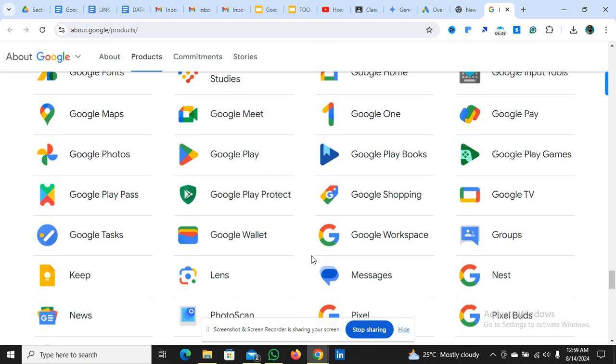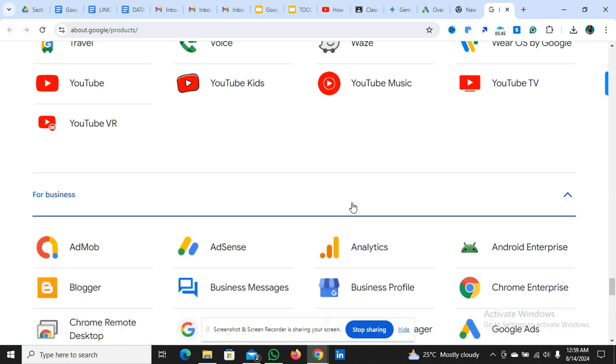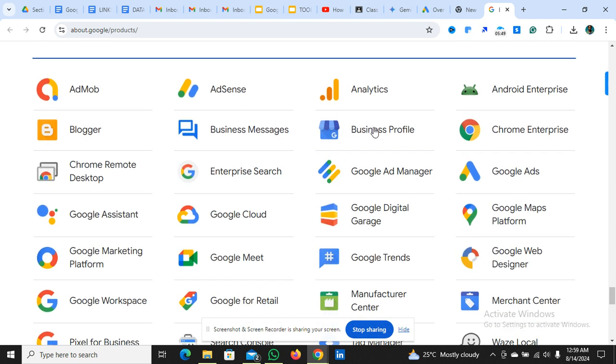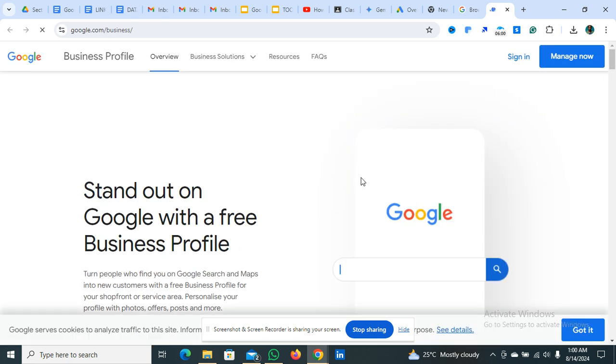And then you scroll down, keep scrolling down, and you get to the part where they say for business. Click on it, and more apps will open. These are apps that are specialized for business. So this is what you are looking for: business profile. You click on it. Okay, business profile. That's what you are looking for. Now, here is where you create your Google business profile.